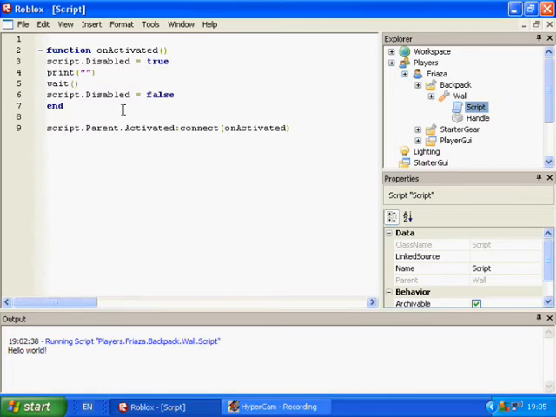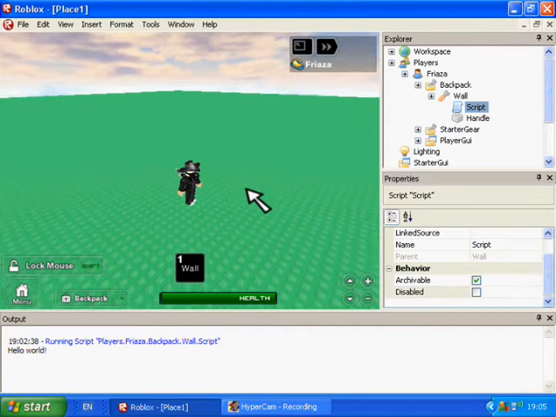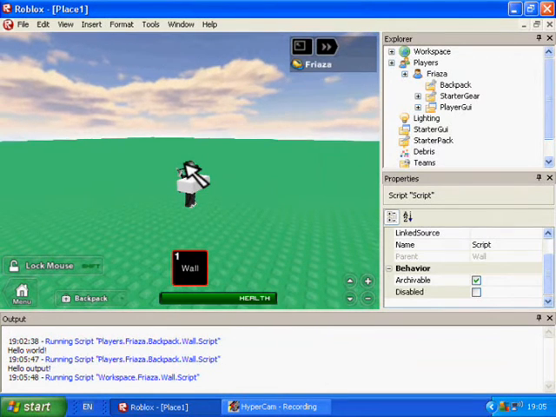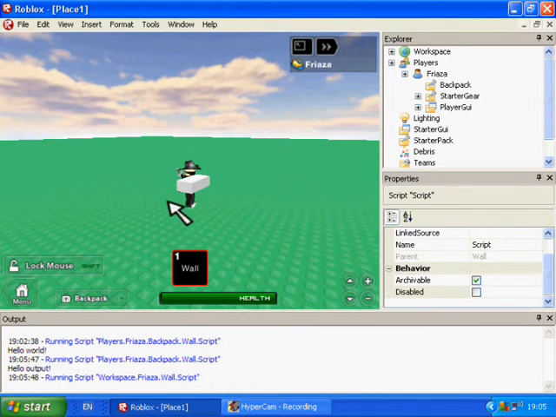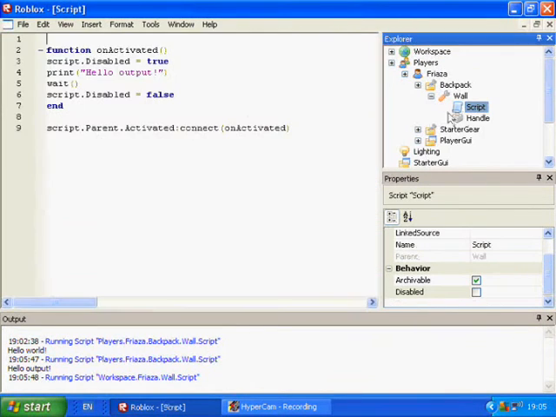So yeah, first of all write print, brackets, quotation mark, hello output, or whatever you want to say to your output. Then when you click the tool, it should say in the output your message, and if it does, that means that it works, and that is how you use strings.